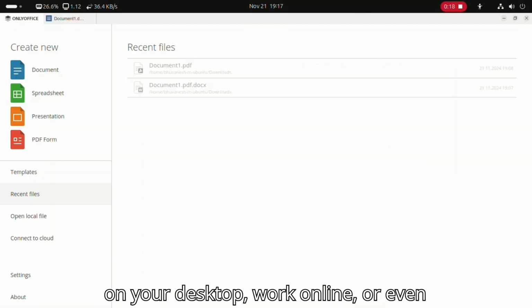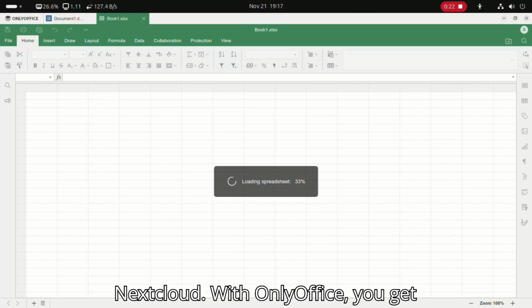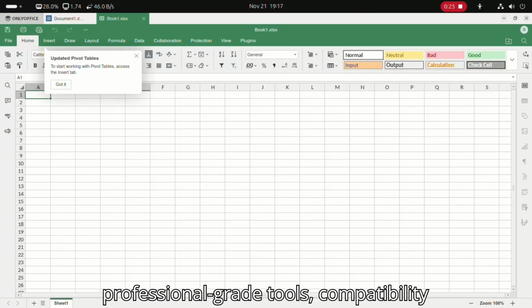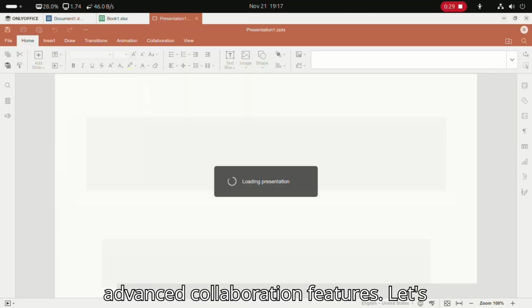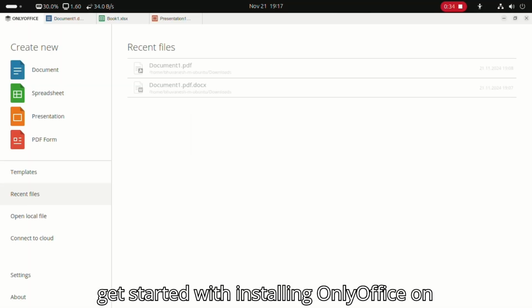You can install it on your desktop, work online, or even integrate it with cloud platforms like Nextcloud. With OnlyOffice, you get professional-grade tools, compatibility with Microsoft Office formats, and advanced collaboration features. Let's get started with installing OnlyOffice on Ubuntu.